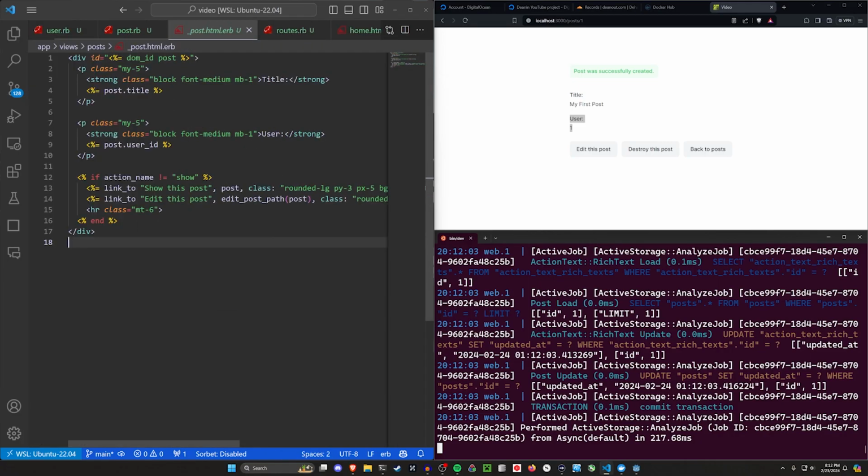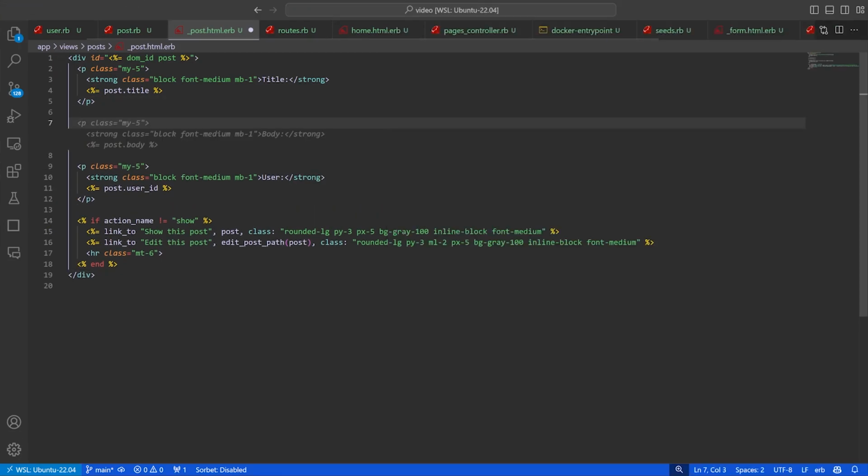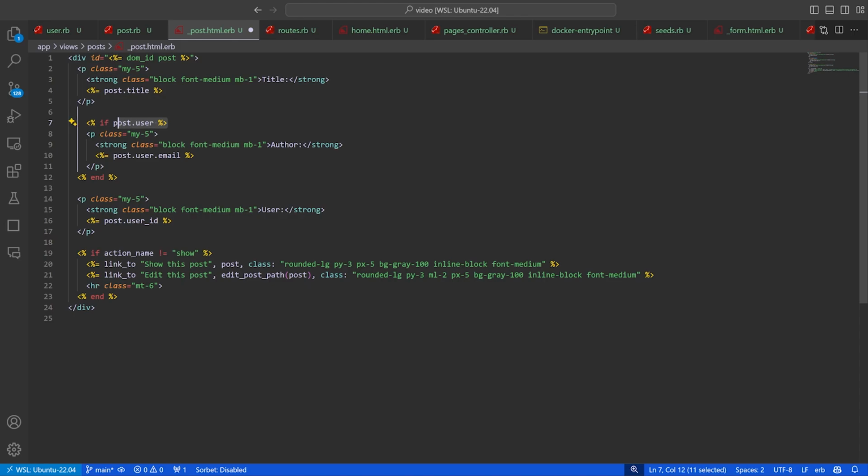It's this underscore post. For this underscore post, we want to add some stuff. So what we're going to do, we have our post title. Below our post title, we're going to add a block to check if the post has a user. If the post has a user, do another p tag. We'll say this is the author, and then we use post.user.email. Then we're going to create another one right here. Instead of having this user.id, we're going to do a post body, just like this, and then post.body right here.